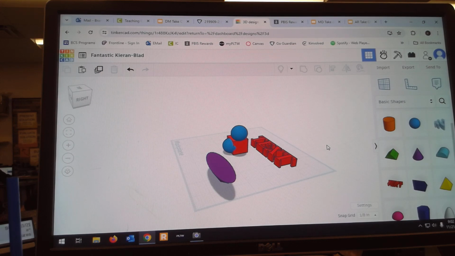Can I make a person? You can make whatever you want. Today's is just a practice. Your actual design will start building on Monday. I'm gonna make a crown for my dog.